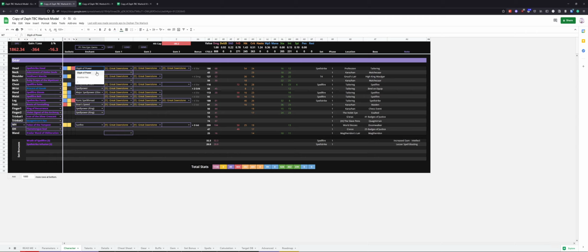Then you can select the enchant that is relevant. Then you have your gem slots for the amount of gems that are available. If you select a gem in a slot that isn't available, it will be grayed out, and the stats from it will not be added to the total. So that's taken care of.